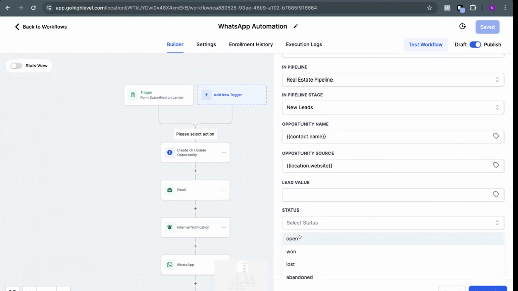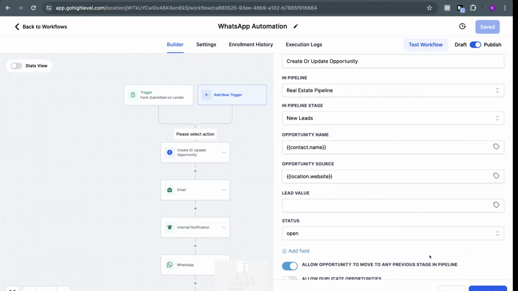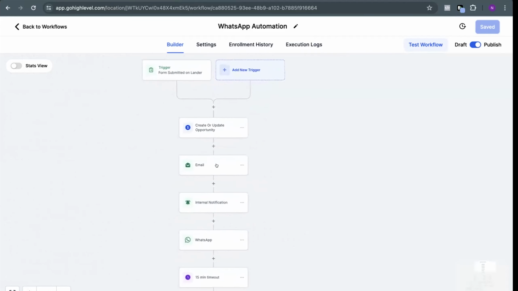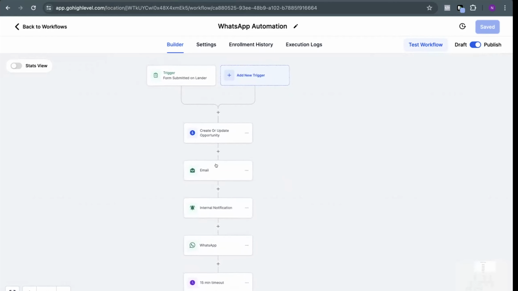And then we're going to change the status to open, and then allow opportunity to move to any stage in the pipeline. This will allow them to be moved to an earlier stage if they resubmit the form because they don't make it through automation. So go ahead and click on save action, and that'll create the new opportunity inside there. Now, if you already have all of this stuff created because you actually have a sub account, then you don't have to worry about a lot of this stuff.